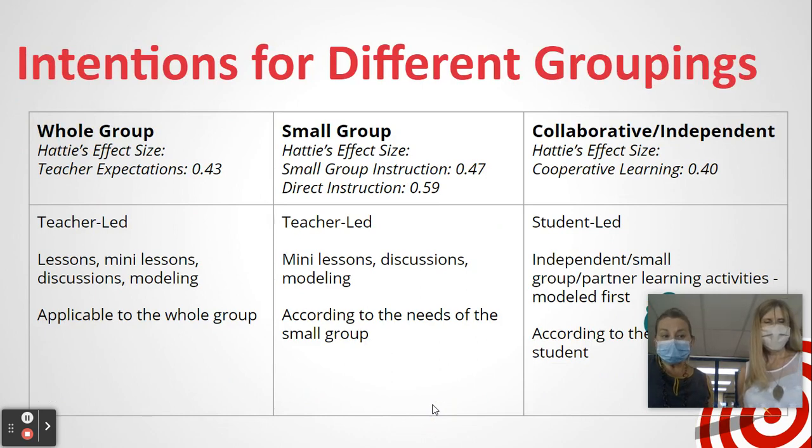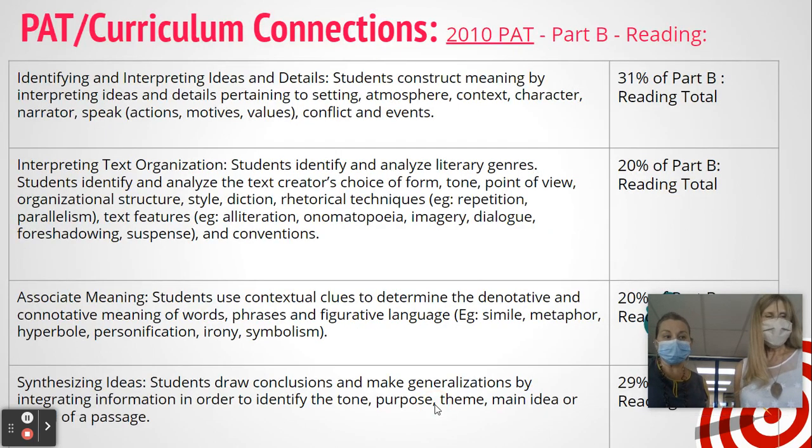Again, Hattie's research tells us that direct instruction in small groups has an effect size of 0.59. So that is definitely an effective way to teach specific content with your students. We included this slide to show you the breakdown of a grade 9 PAD exam. Students need repeated exposure and teacher explicit instruction around these key reading behaviors found within the PAD exam.